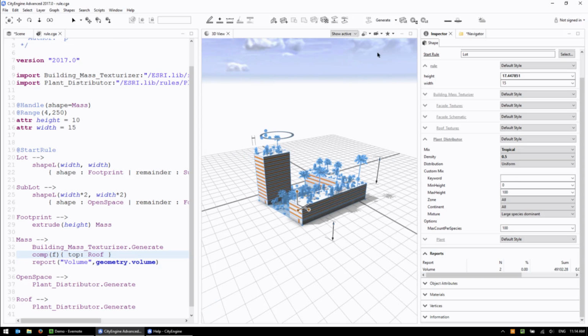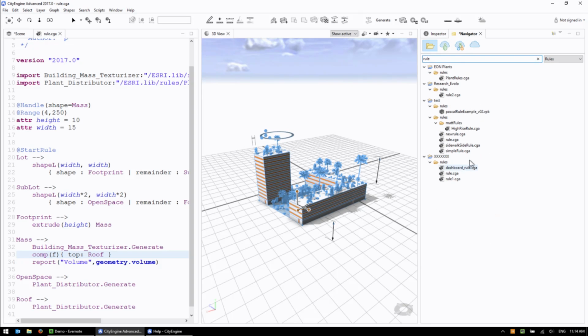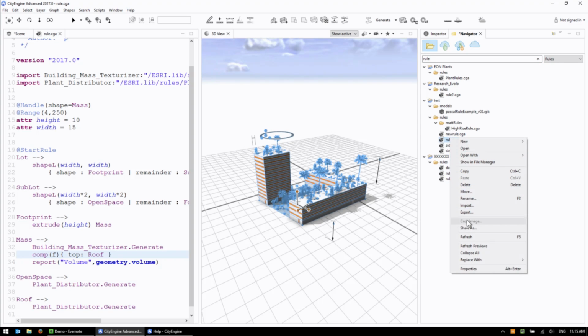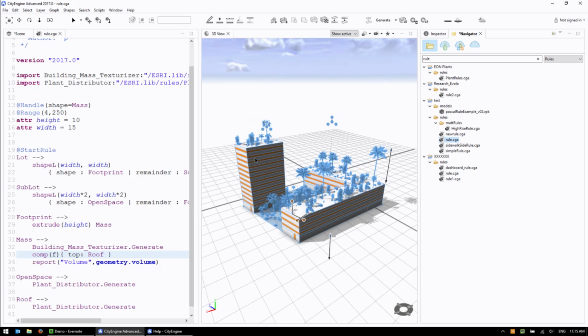So yeah, once you're happy, you go to your rule, the CGA. I have my rule here, and I go to Share As, and now I can create a package. I can either upload it directly to ArcGIS Online, or I can just save it to a file, and then use this rule package in a way as Eric showed. So yeah, that was my little demo.